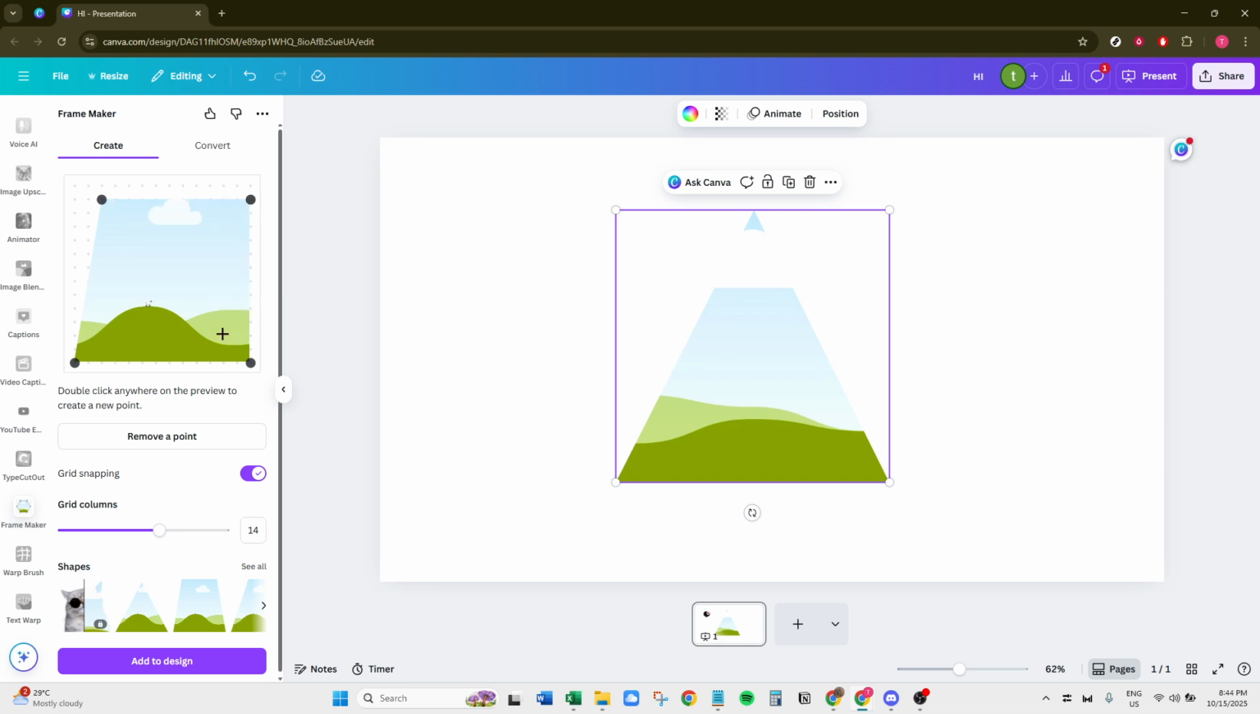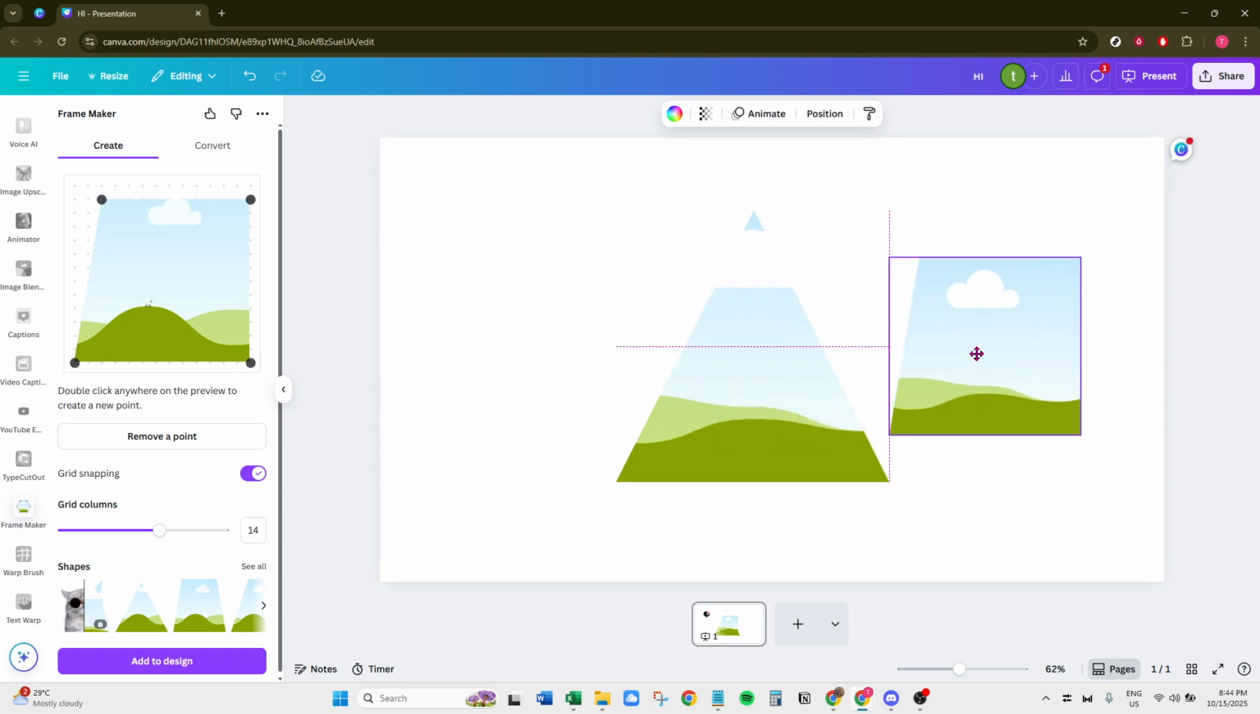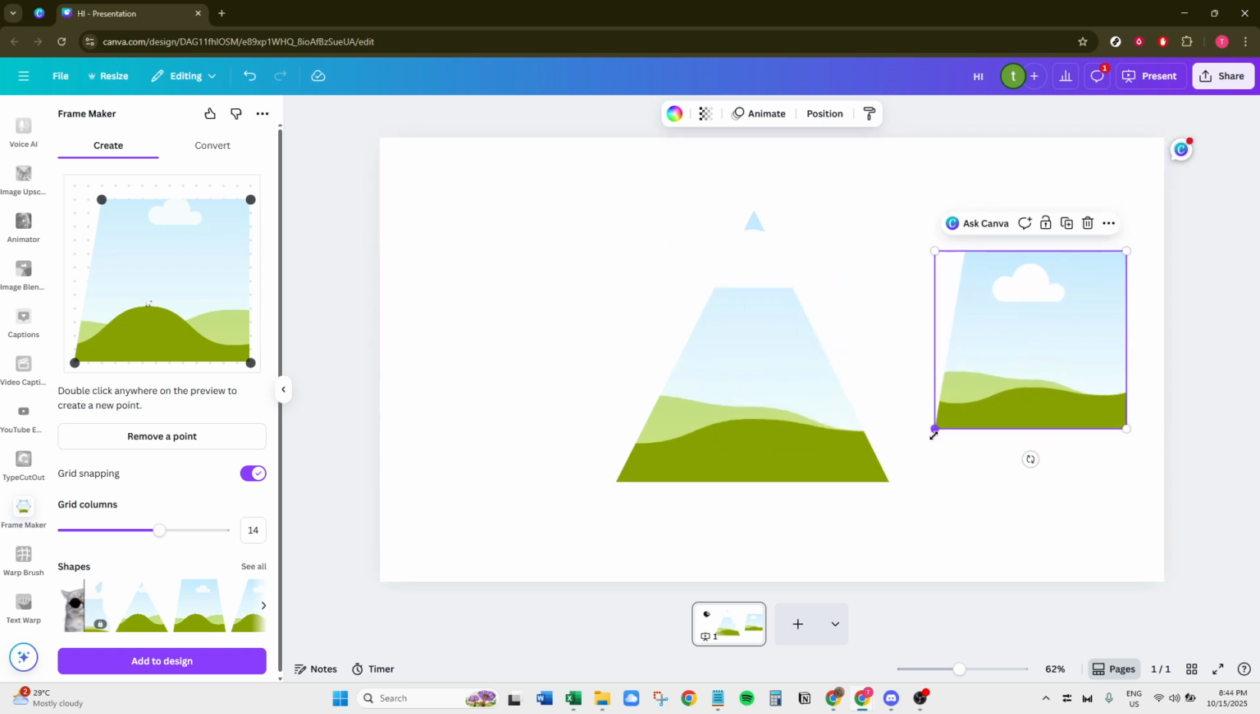And there you have it. In just a few easy steps, you've created a custom frame design in Canva. It's a simple yet powerful way to enhance your projects and give them a personal touch.